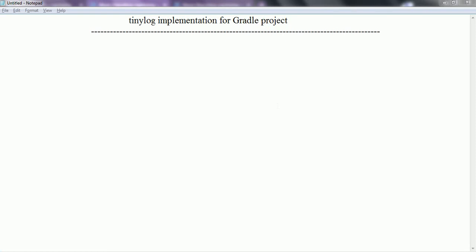Hi guys, welcome to TinyLog tutorial. In this session, I am going to explain TinyLog implementation for Gradle project. Let's go ahead and start.